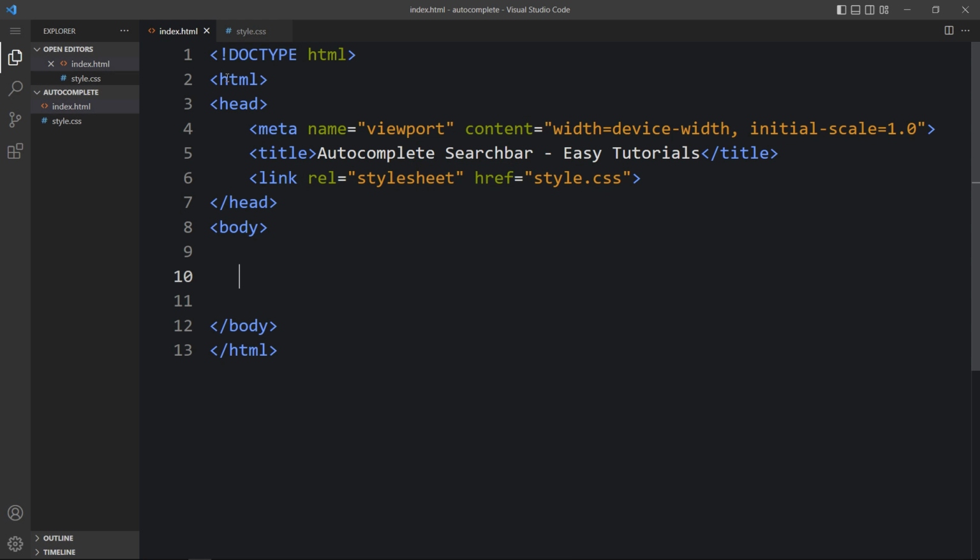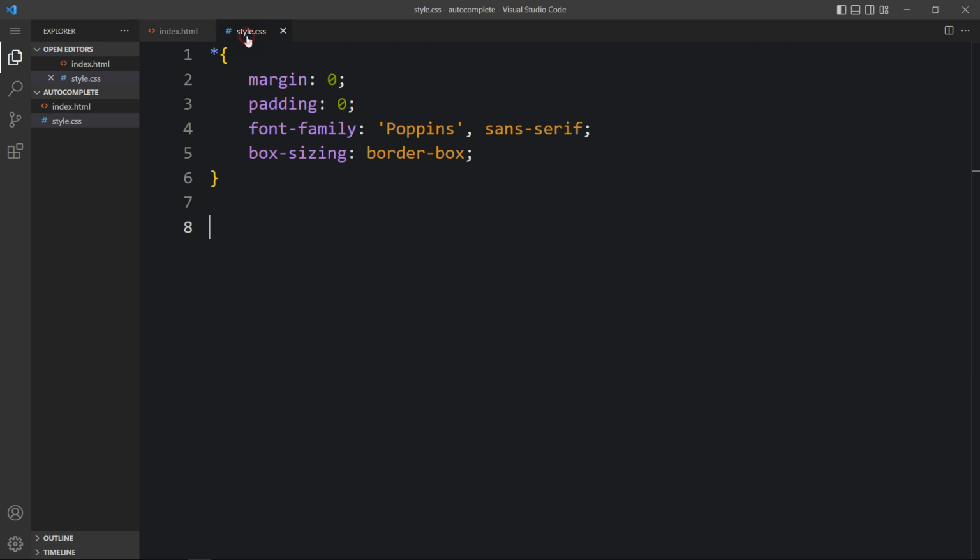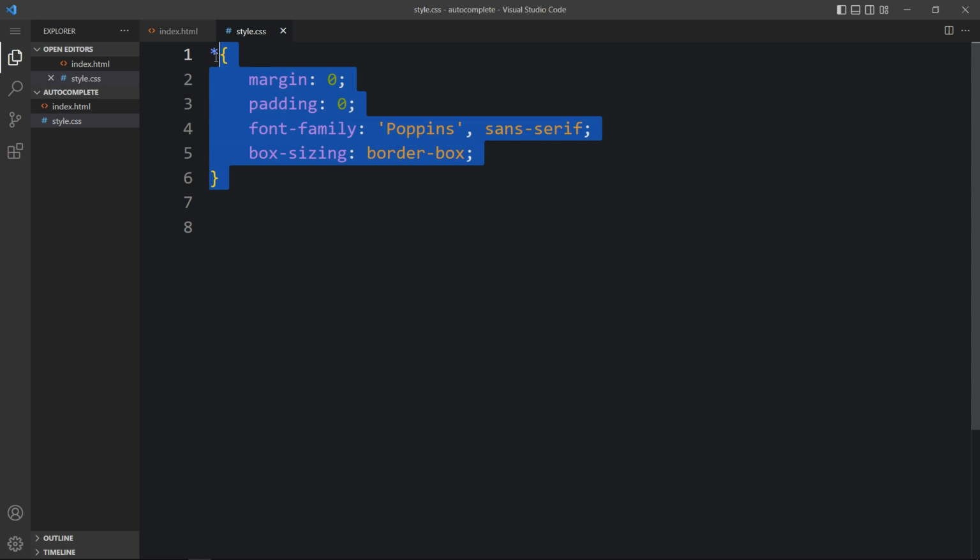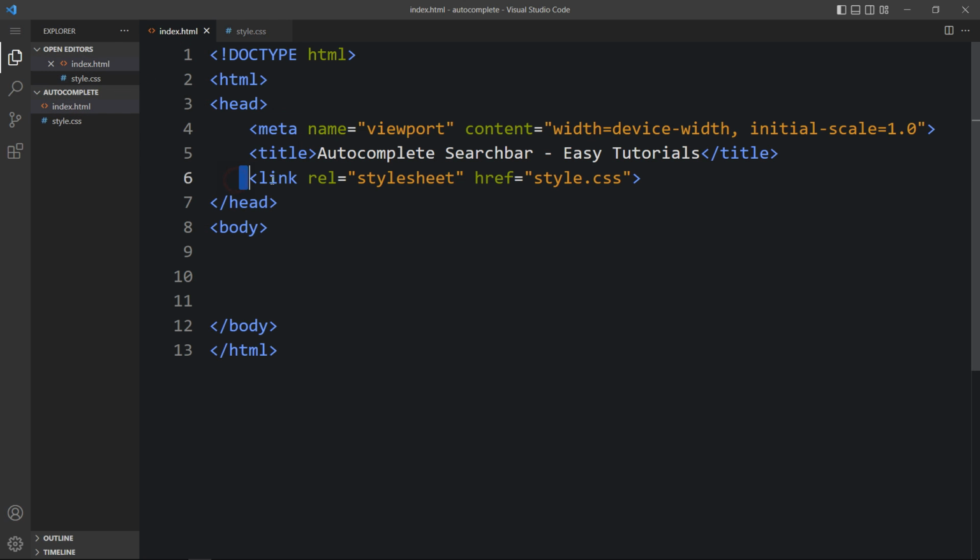So this is the HTML file where I have added the basic HTML structure, and this one is the CSS file. In this CSS file I have added margin, padding, font family and box sizing. These CSS properties are applicable for all the HTML elements. In this HTML file, I have added this link tag that will connect the HTML and CSS file. And here I have added the title for this web page.